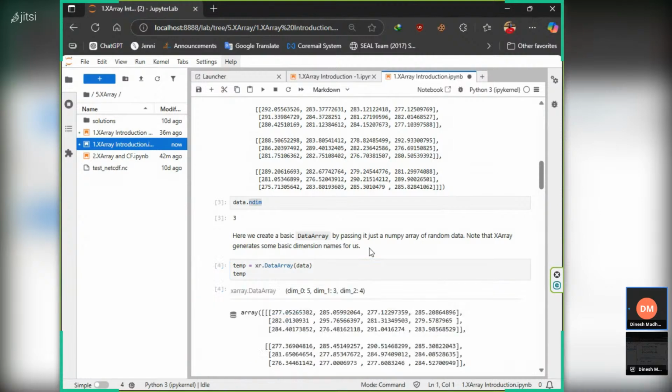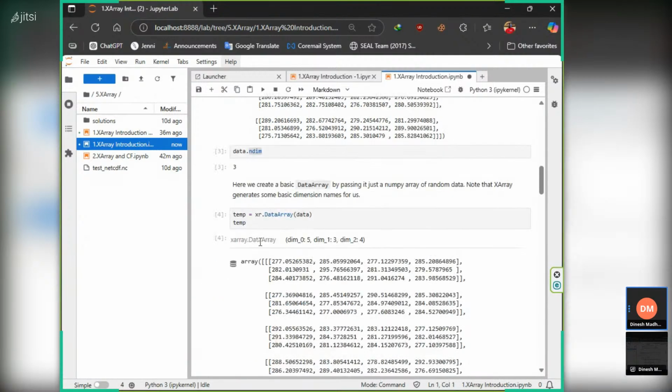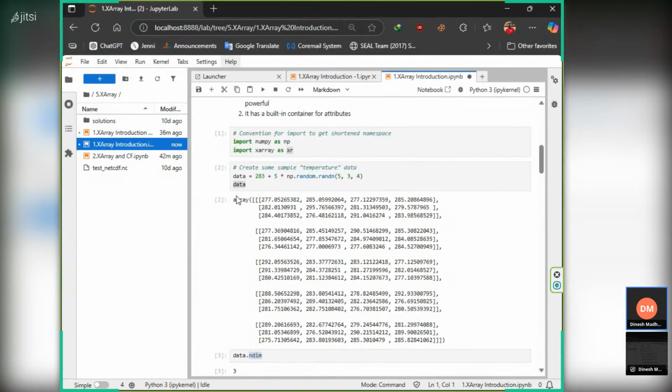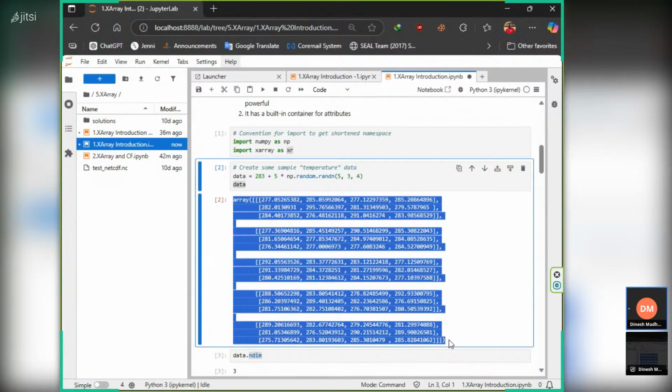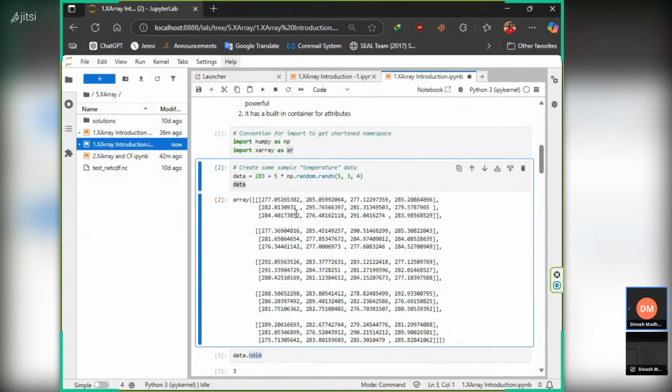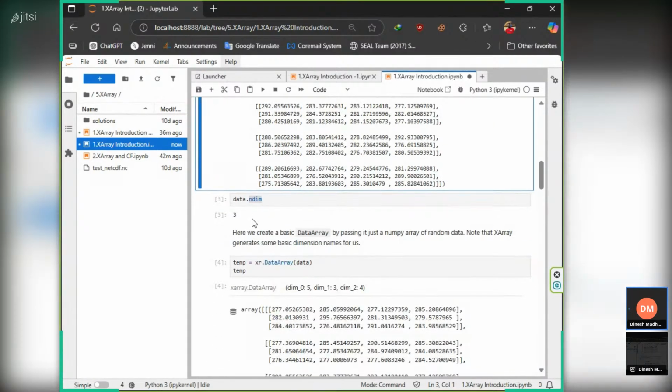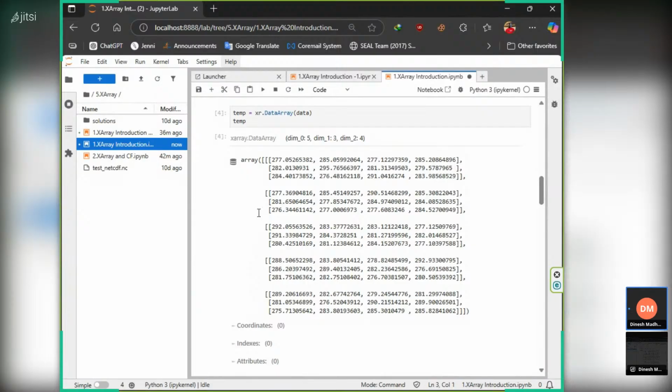Now if I view this one, you have something different. Here, the NumPy one is array type data, and you don't have anything else. You only have these values. But after you convert it into an Xarray data array, you can see a difference.